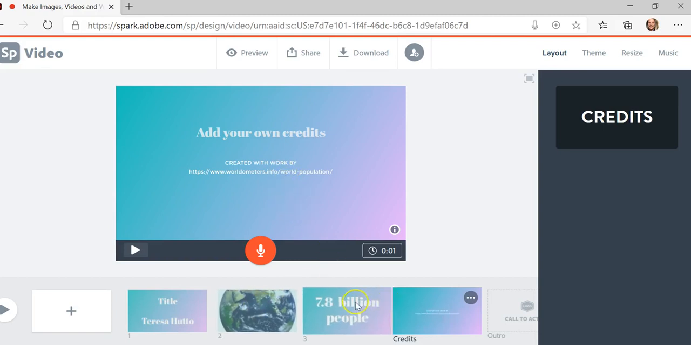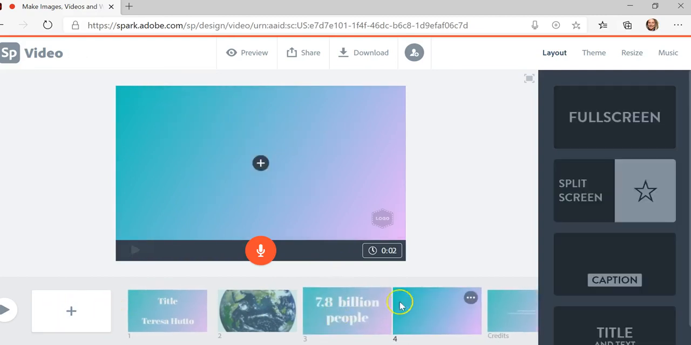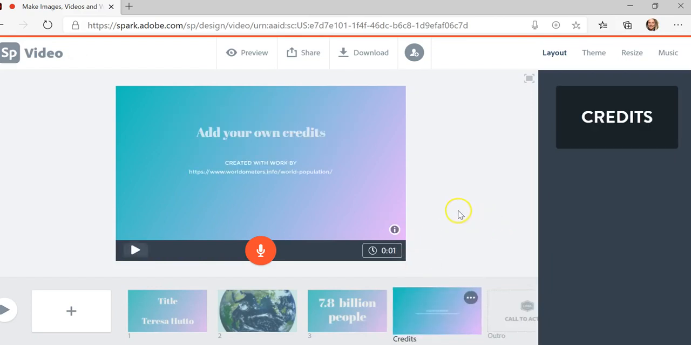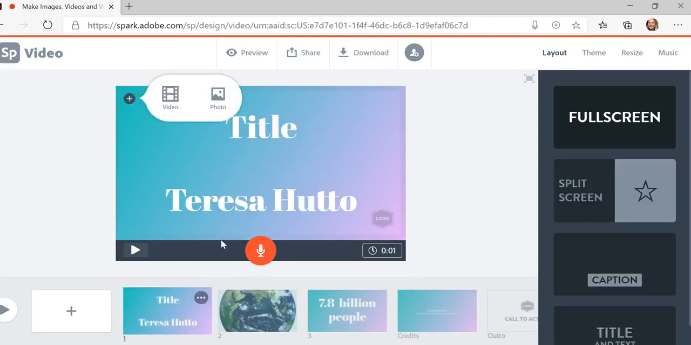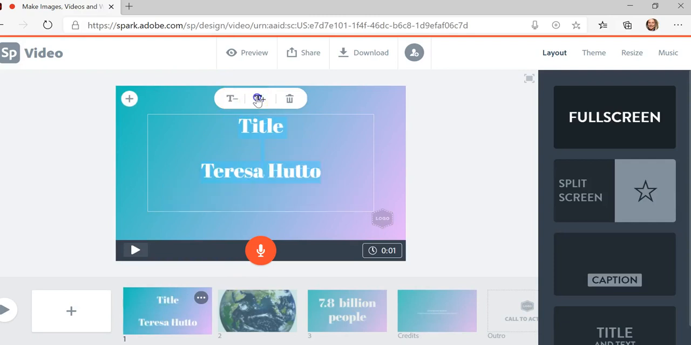Now, let's say you've added a slide in here and you're deciding that you don't like it altogether. You can go up to the top here and you can just delete it. Yes, delete. Okay. If you're writing here and you feel like the text is too big, you can change that size.